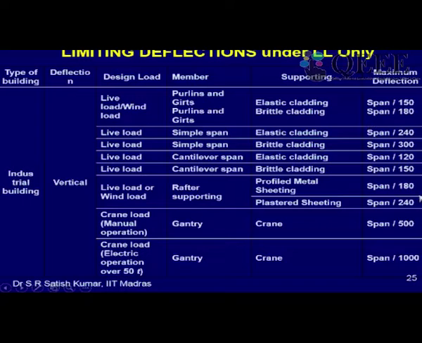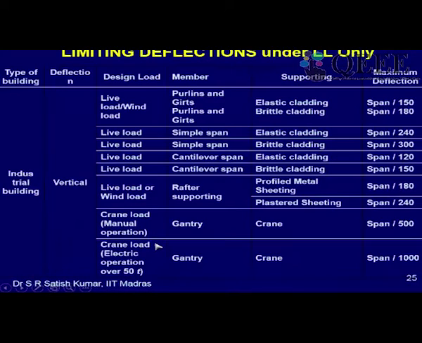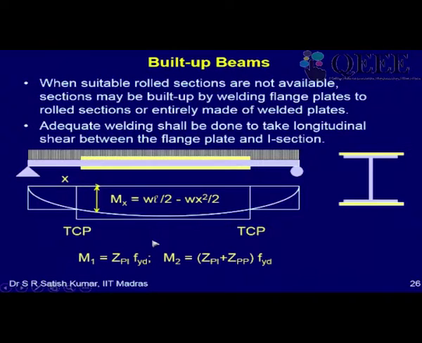So this code tells you what deflection limits are to be satisfied, and depending on the type of beam, you have to satisfy those limits. Generally we follow a thumb rule: we keep the span to depth ratio of simply supported beams between 15 and 20, and for cantilevers between 6 and 8, so that the deflection check is cleared. Based on that I choose a section with sufficient depth so that it will not fail in deflection. Anyway, design is a trial and error procedure, so we have to do it accordingly.